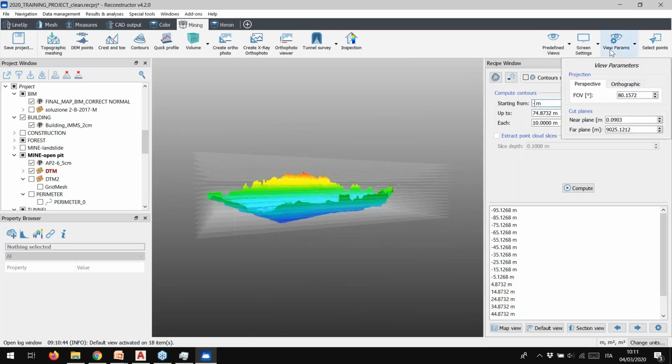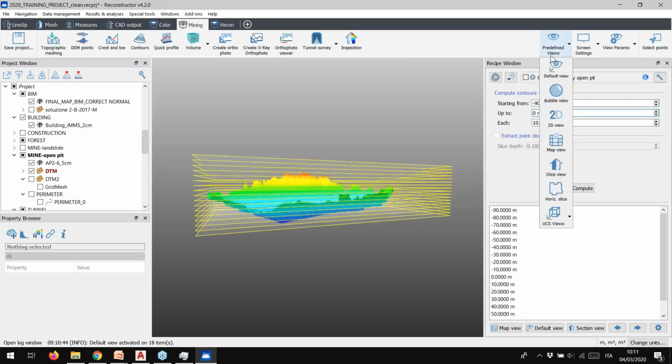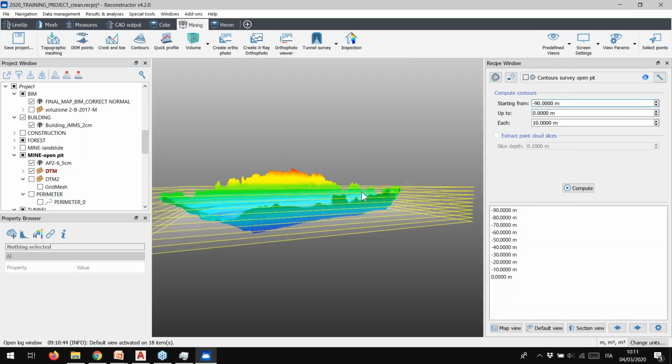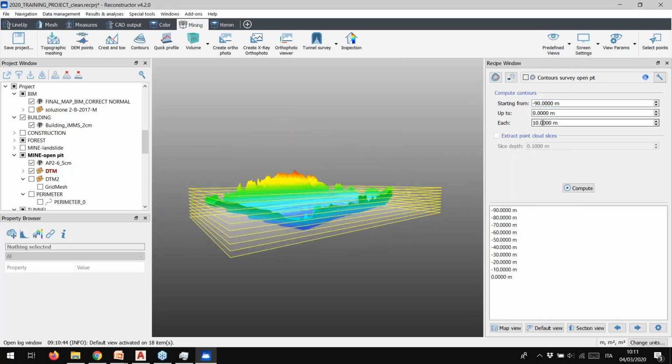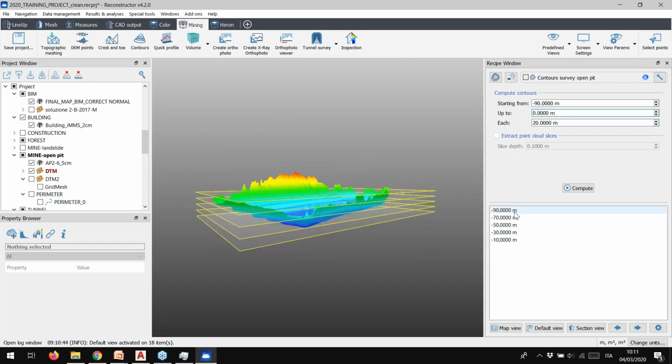Let's start from an altitude of -90 meters up to 0 meters. The software shows you a preview of the cutting planes. Let me set as a slices distance 20 meters, for example. You can then check the cloud slices result in the section view inside the Reconstructor workspace. If you want to check the polylines result, open the section viewer.